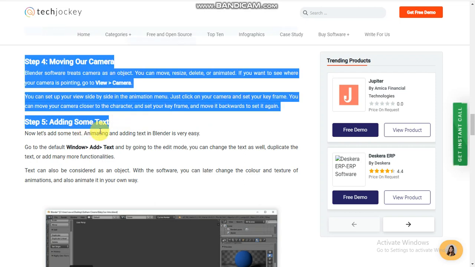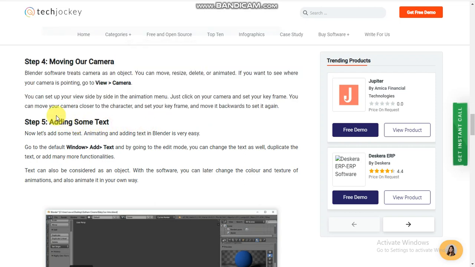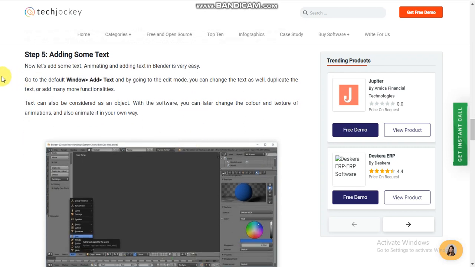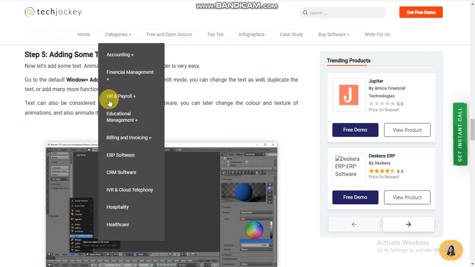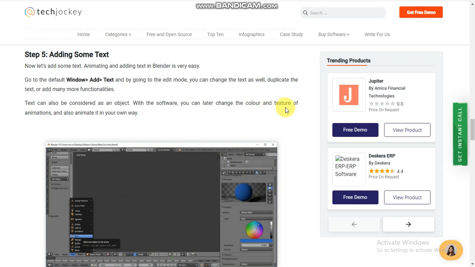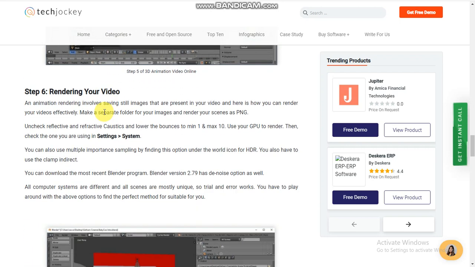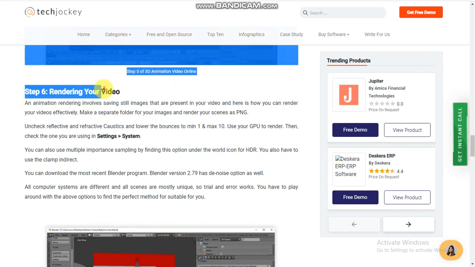Number 5 is adding some text. Now let's add some text. Adding text in Blender is very easy. Go to the default window, add text, and by going to edit mode, you can change the text as well, duplicate the text or add many more functionalities. Text can also be considered as an object. With the software, you can later change the color and texture of the text and also animate it in your own way.